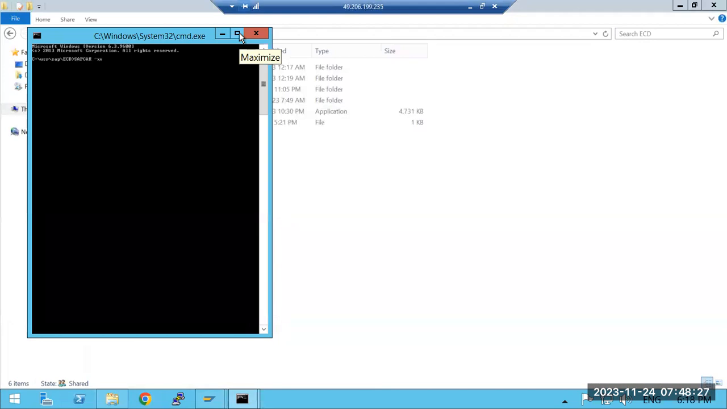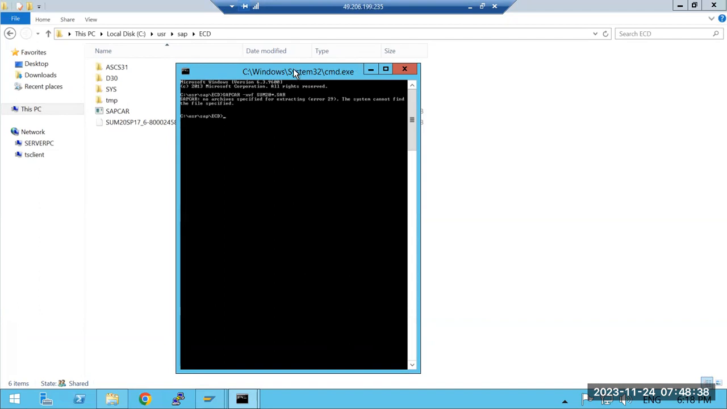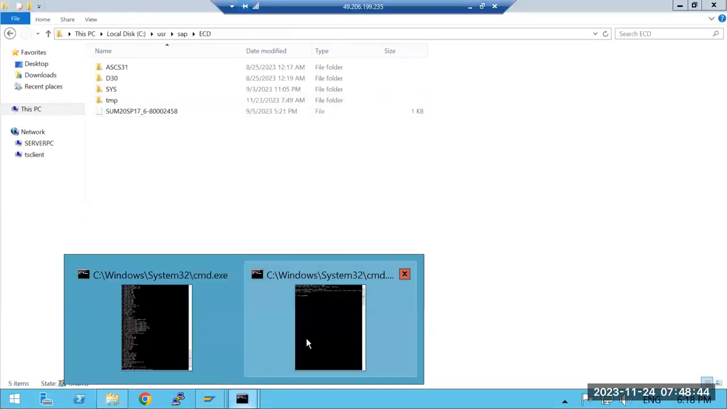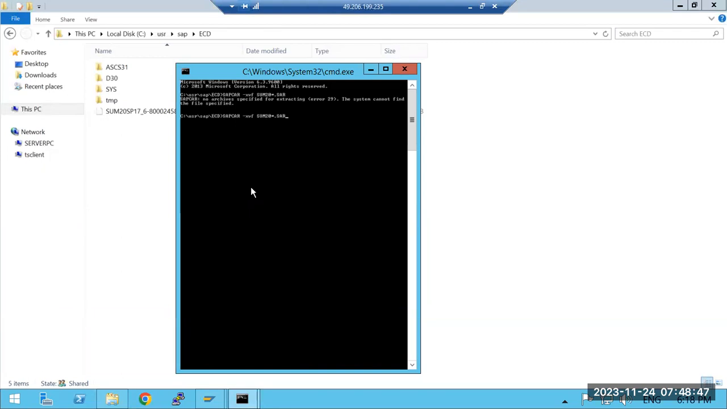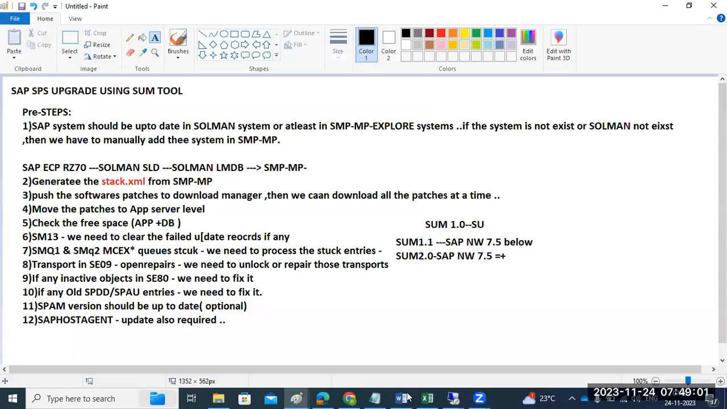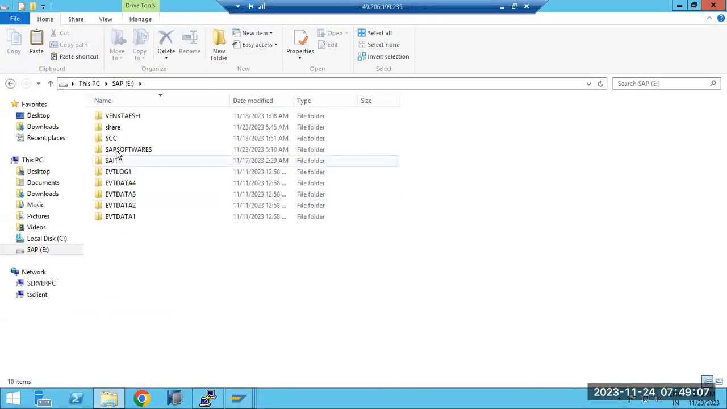SAPCAR -xvf, what is this? The error says: error specified, extracting error, system cannot find the file specified. Oh, which is the wrong file. See here, it is the wrong file, only 1 KB. So we made a mistake now.